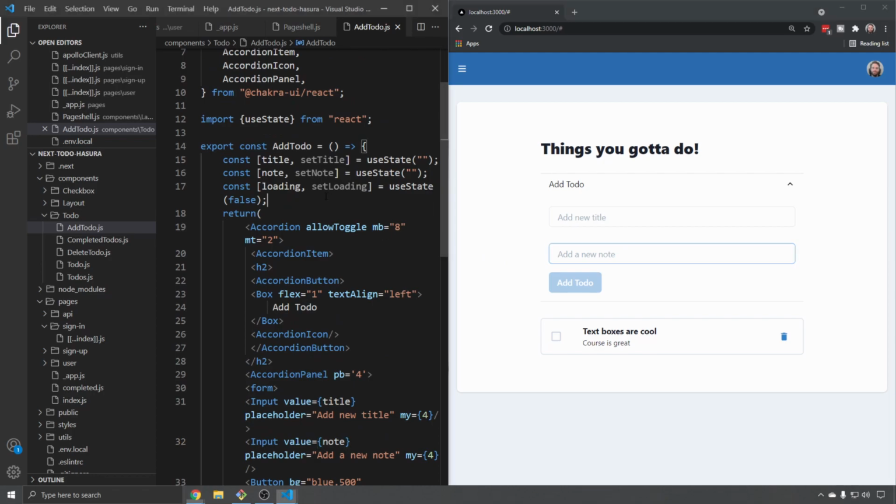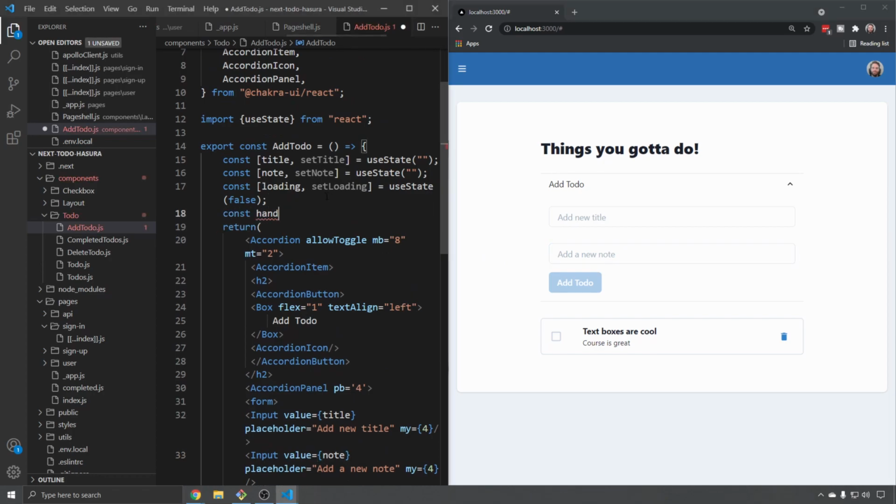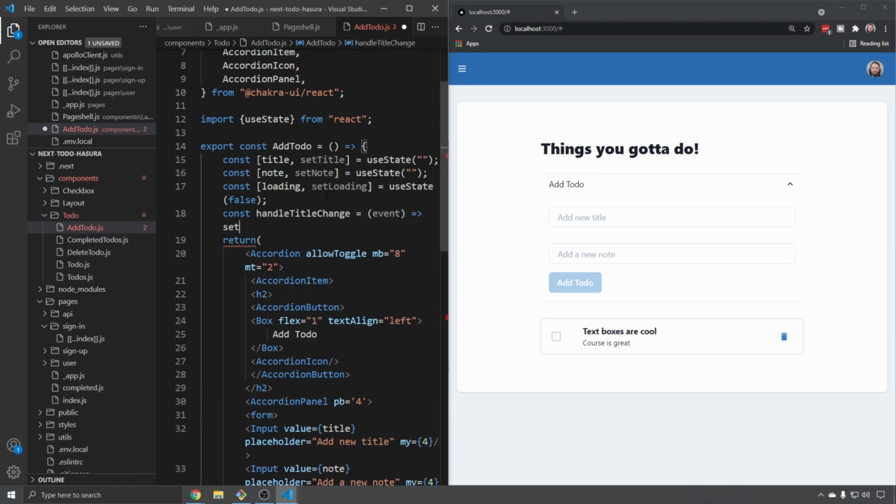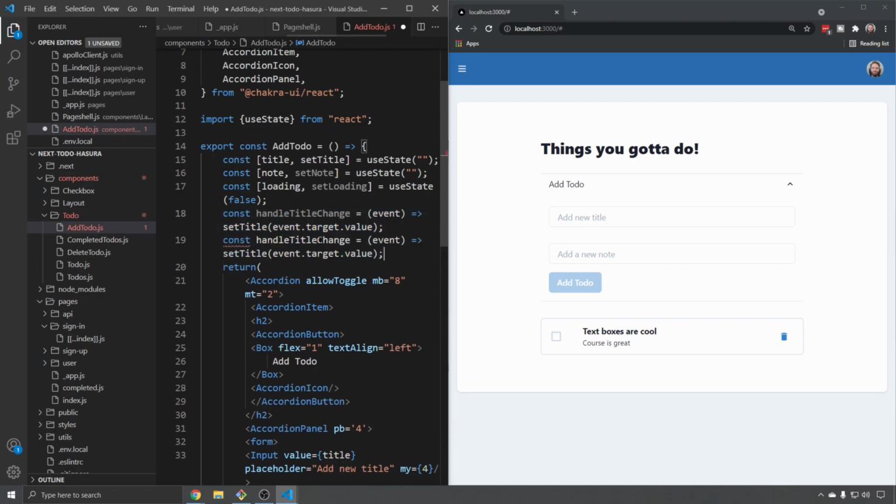So the way we can do that is say const handleTitleChange, and then we say equal to event, and then that's going to be equal to setTitle, and then event.target.value. And then if we take this line here, copy and paste it down here, we can set this and say handleNoteChange. And then we just set this to setNote.